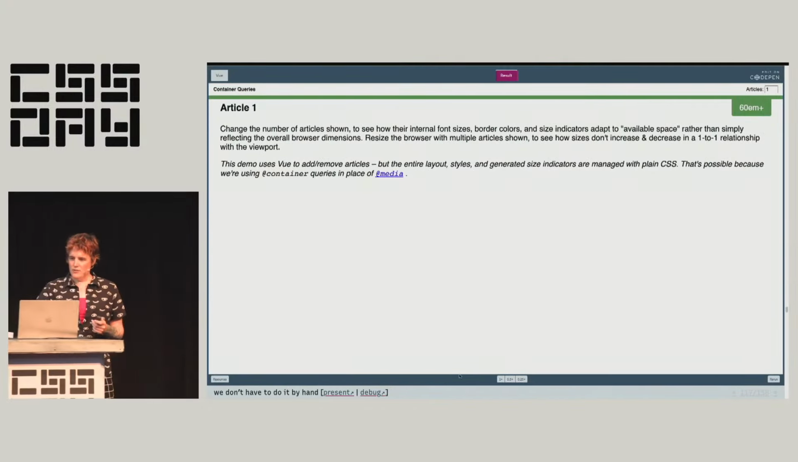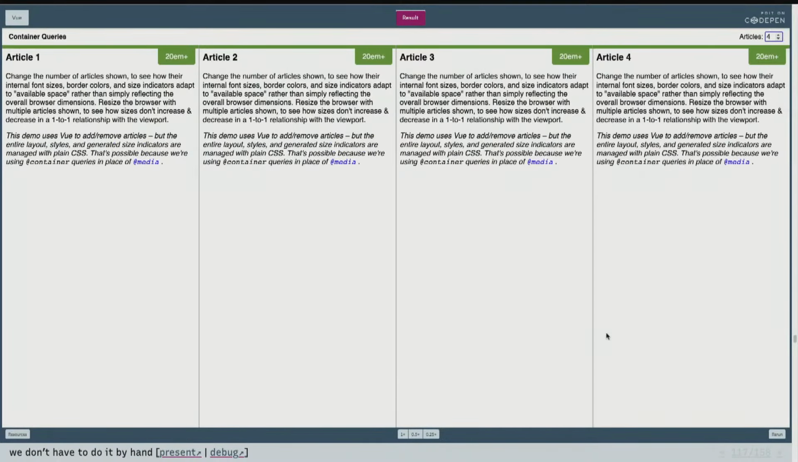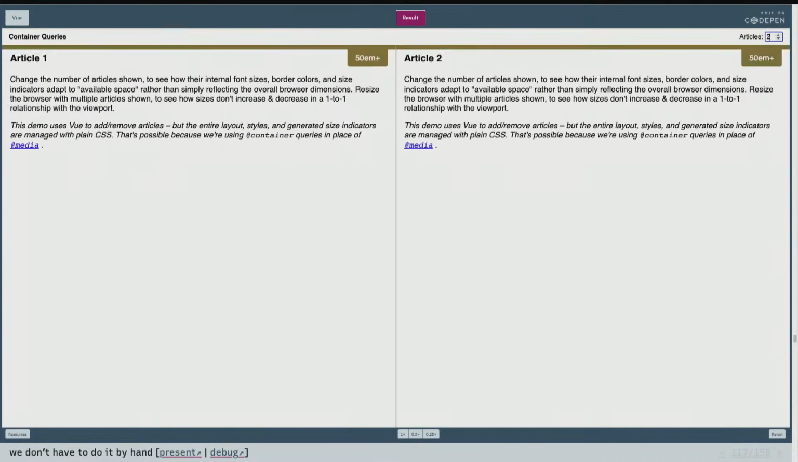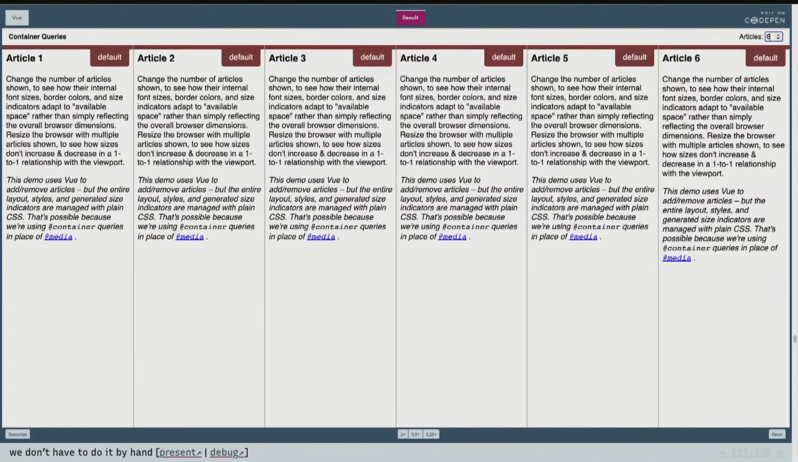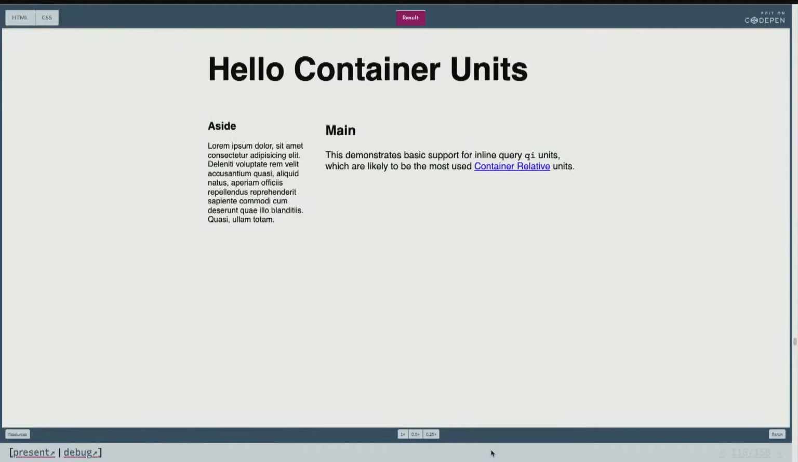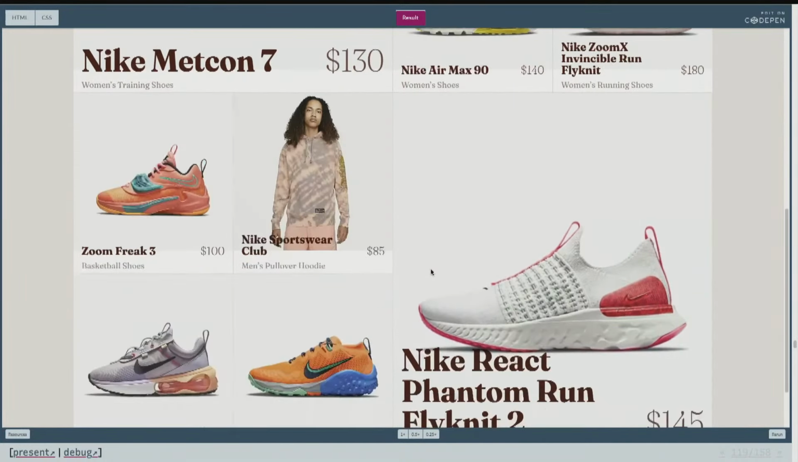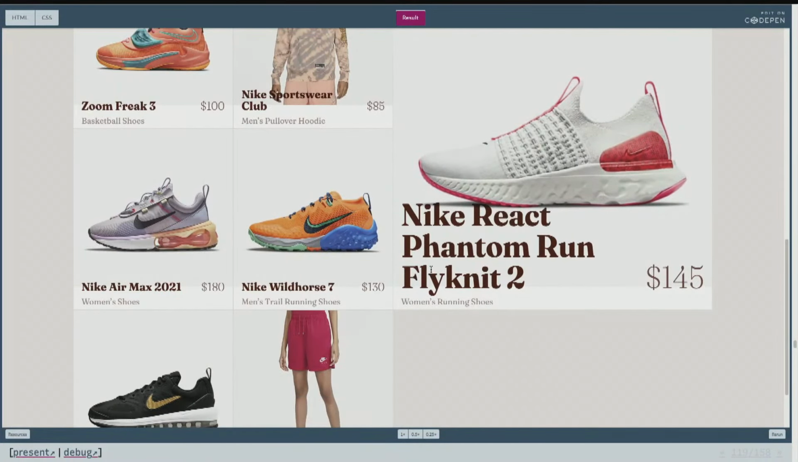So this is just a quick demo. I can add more articles here, and both that little heading and the font sizes are changing based on the amount of space available in each container. Here, these are both the aside and the main area. They have the same font sizing, but it's using cq units. So the text in the aside is smaller. Scott Kellum made this larger demo showing off that sort of resizing inside of a grid using cq units.